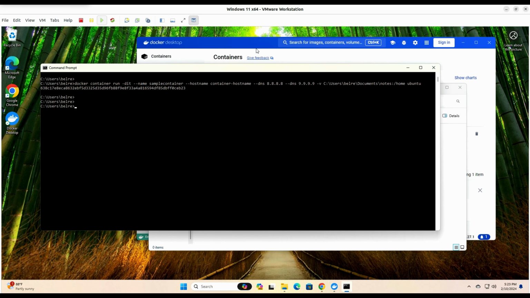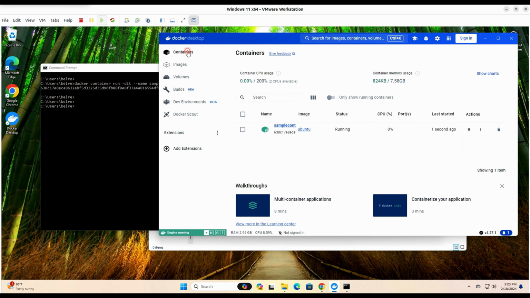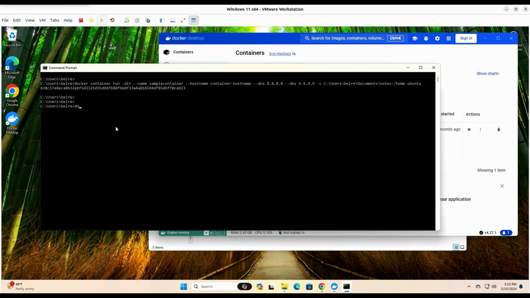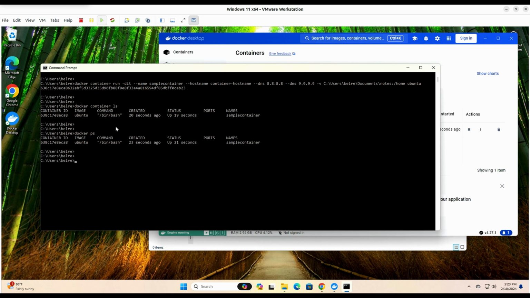Let's check Docker Desktop and the containers. As you can see, the container sample-container is now running. If we check from here with docker container ls or docker ps, it's the same. Now let's access the container with docker container exec -it, then sample-container, that's the name of the container, and then bash.